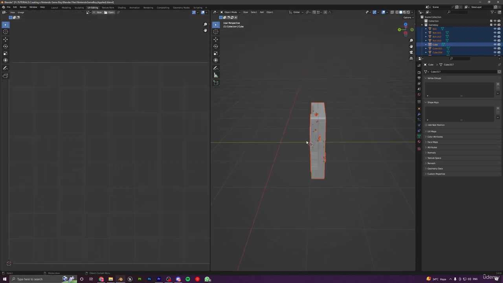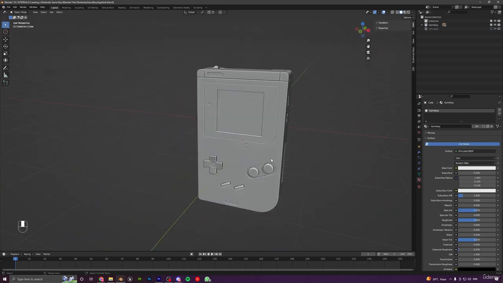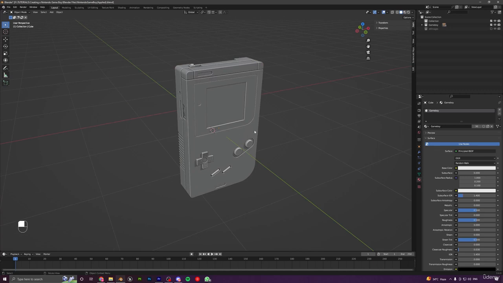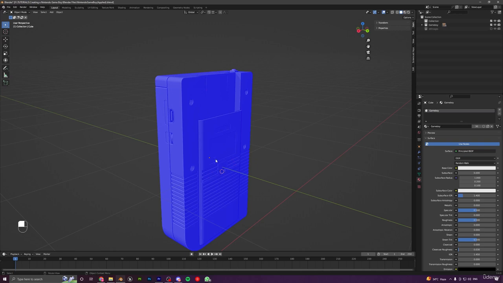Alright, so basically that was it. Next, what we can do is go over to the layout tab again, and we need to export this to Substance Painter. One thing that I want you guys to check before exporting is to go over here and enable face orientation and make sure everything is this dark blue color.